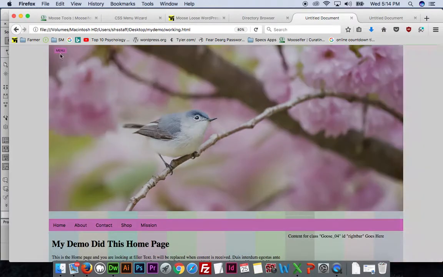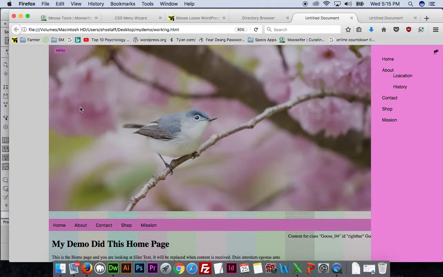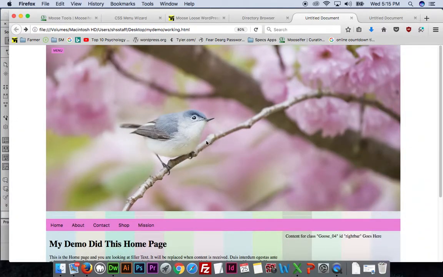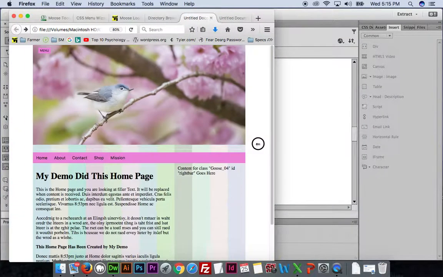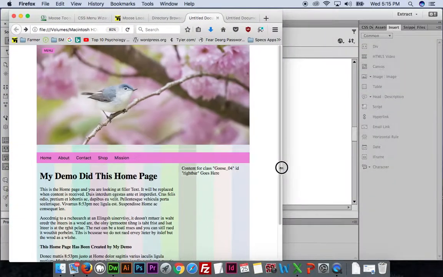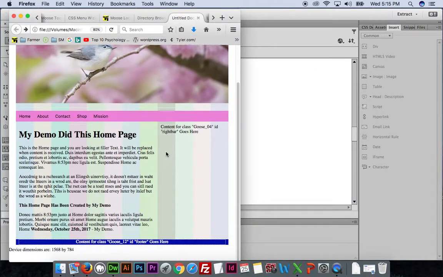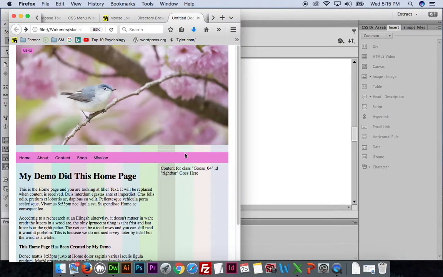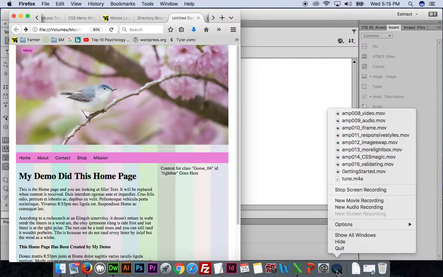Okay, so it looks like the toggle is positioned absolute, and there we go. Okay, so now we have our little menu. And that basically is how a site works. I'll show you another thing, and it'll be our last video, I think, unless I think of something else.